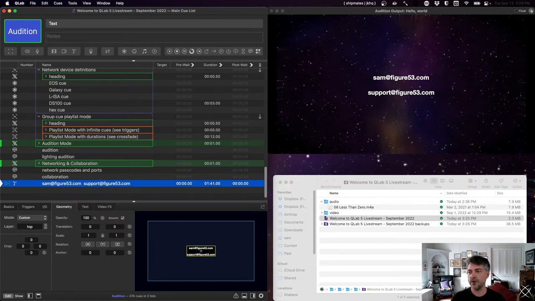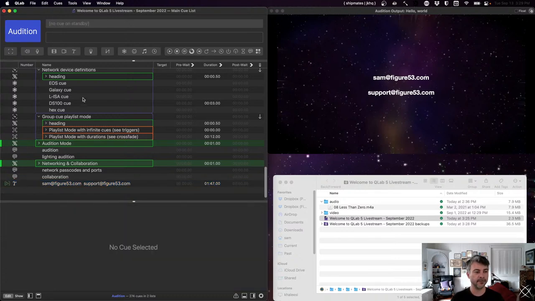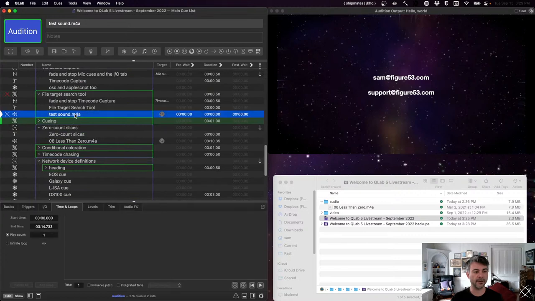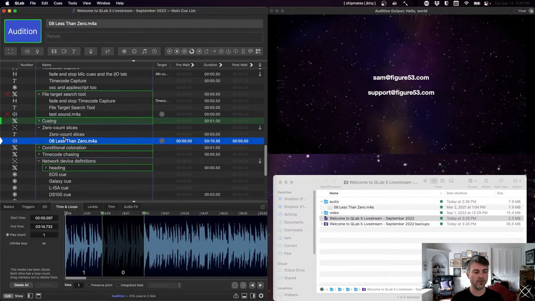Ken4631 says, now that zero creates a zero count slice, what's the key for creating an infinite loop? The answer is anything that isn't a number. So if you put zero, you'll get a zero count. If you put five, you'll get a five count. If you put a large number, you'll get a large number count. But if you type any letter or any punctuation, you get an infinite loop.